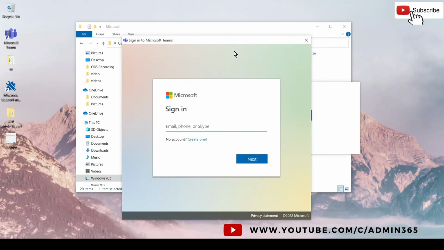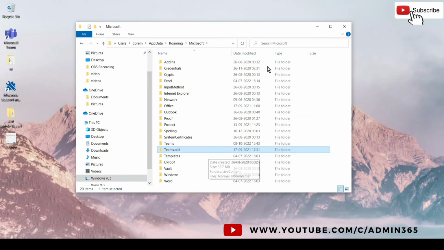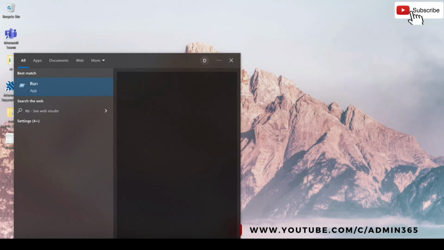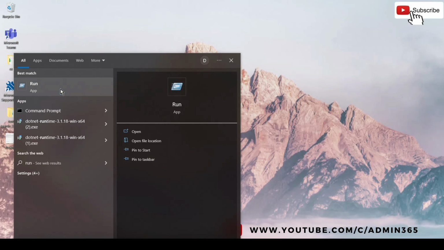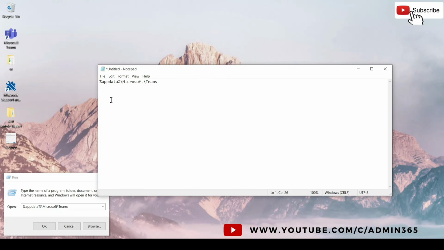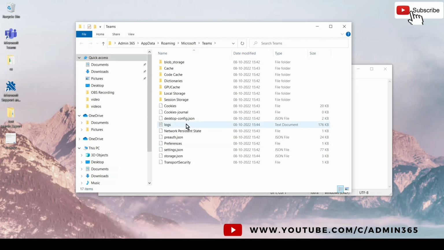So this was the first way to navigate to the path. The other way to do it is, let me just close Microsoft Teams and I will close this as well. You just have to search for the Run application on your computer and then paste this value in it. So let me just highlight it here. This is what it is in Run: %appdata%/Microsoft/Teams. If you put this into Run and hit OK, it will directly take you to the path where we renamed the folder. So this is the folder which we renamed.